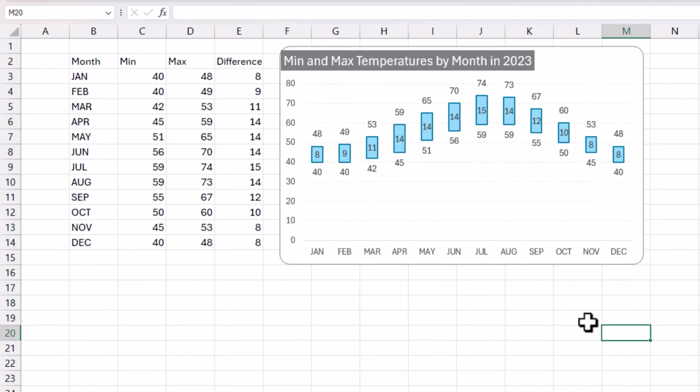So now we have a chart that will automatically change. So for example, 40 to 49, watch out for the January month. And if I change it to 58, for example, so now it automatically changes the floating column in January. So perfect. So I'm going to undo that.